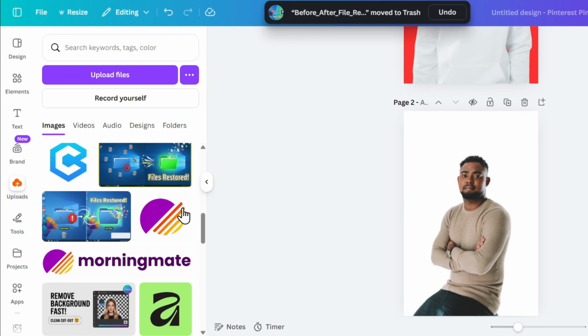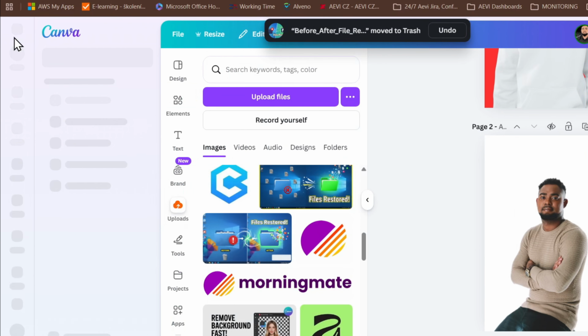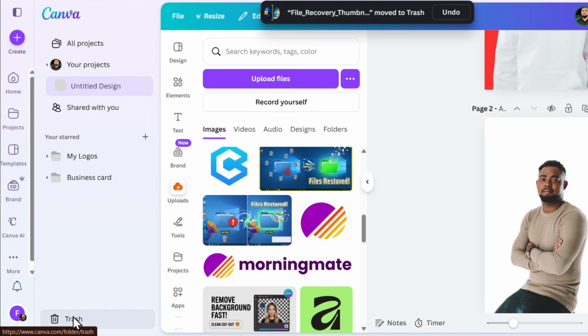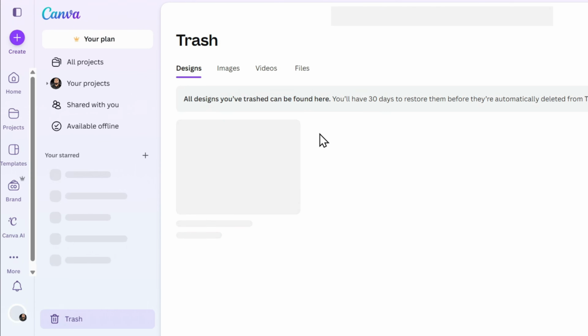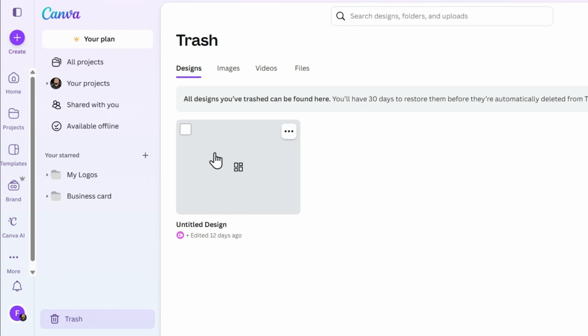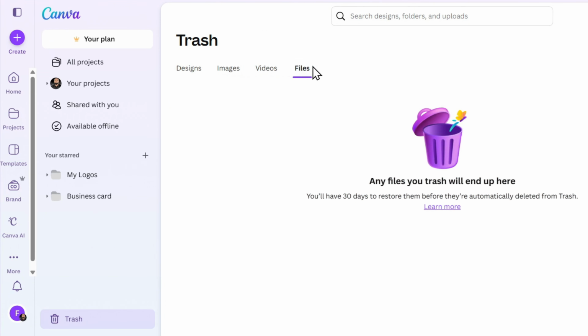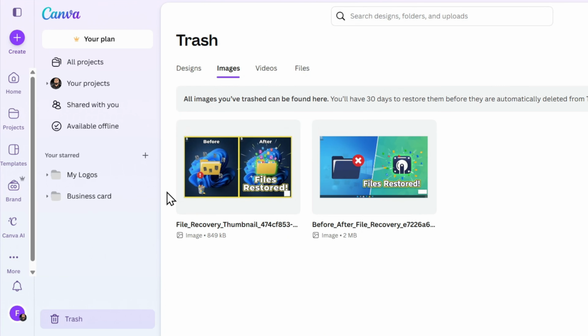Now, if you want to permanently delete it, you want to go ahead and ensure that you expand the sidebar in the upper left. You click there. At the bottom, you find trash. Once you find trash, you will now have your trash categorized. And so you will have trash in design, trash in image, trash in video, trash in file. We're focusing on image. And so what happened here is within 30 days, these will automatically be deleted.